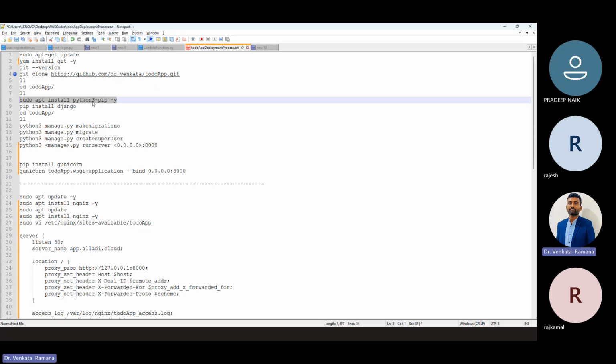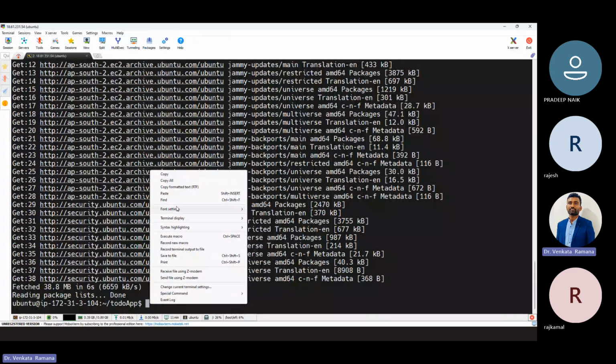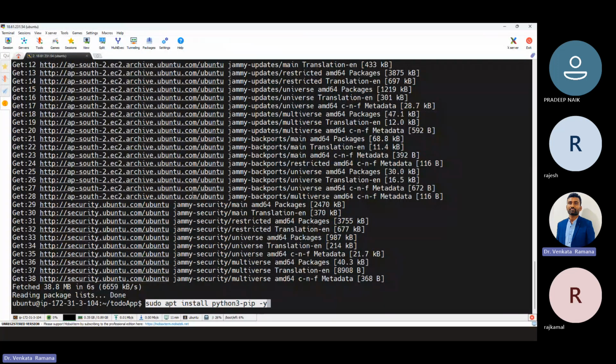Since it is a Python application, I need the Python dependencies installed. First, I'm supposed to install python3-pip. Python 3 pip is going to be my Python package manager. First install the Python package manager, later install the required packages. Let me copy this.